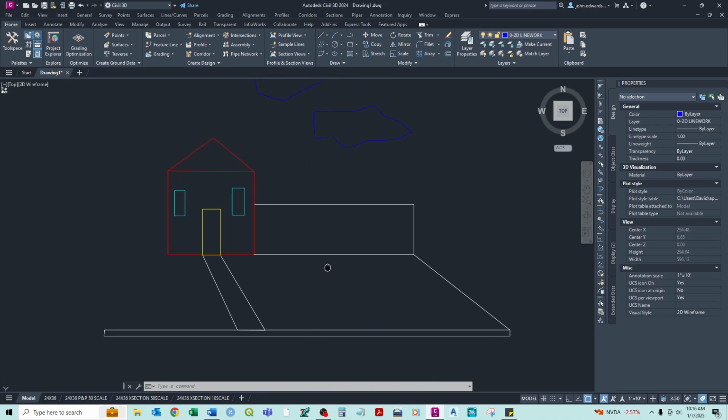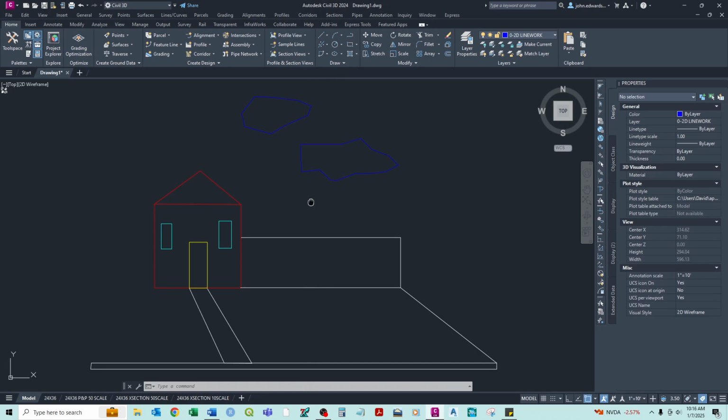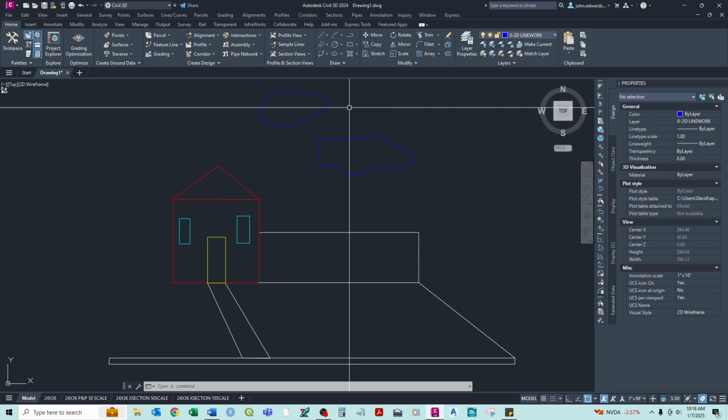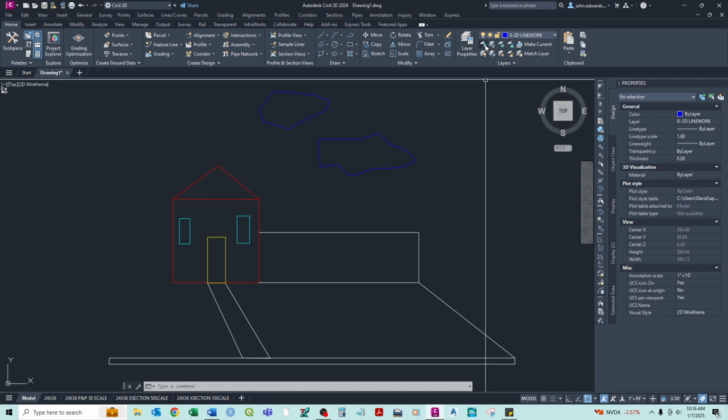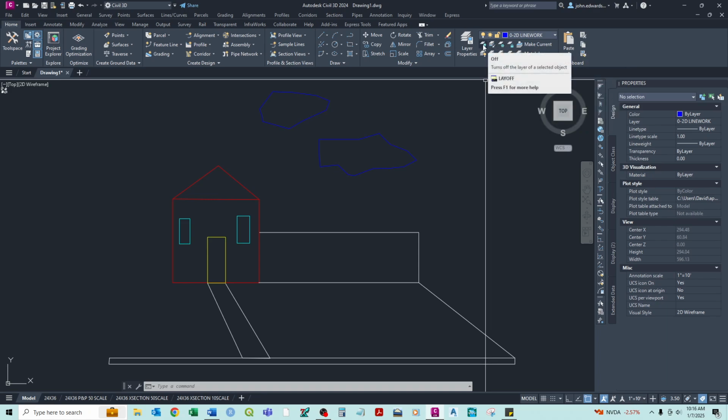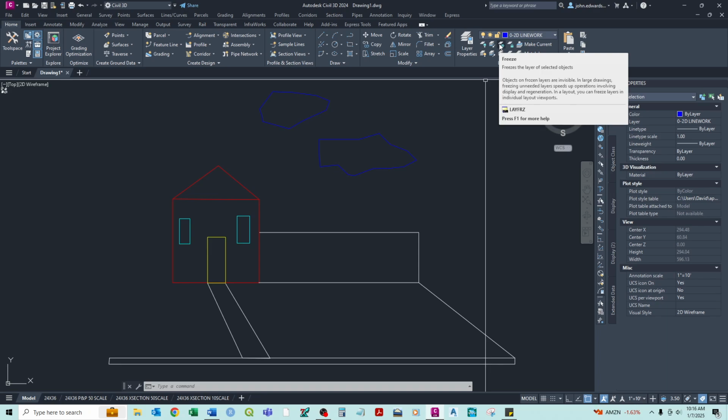Now, just to show you how layers work and how you can turn things on and off. If I was giving this to somebody, maybe I don't want the clouds up there. So I can do multiple things. I can turn these layers off, or I could freeze them, and basically it makes them invisible. If you look at turning it off, it completely turns it off, but it does very similar things, turning layers off and freezing them.